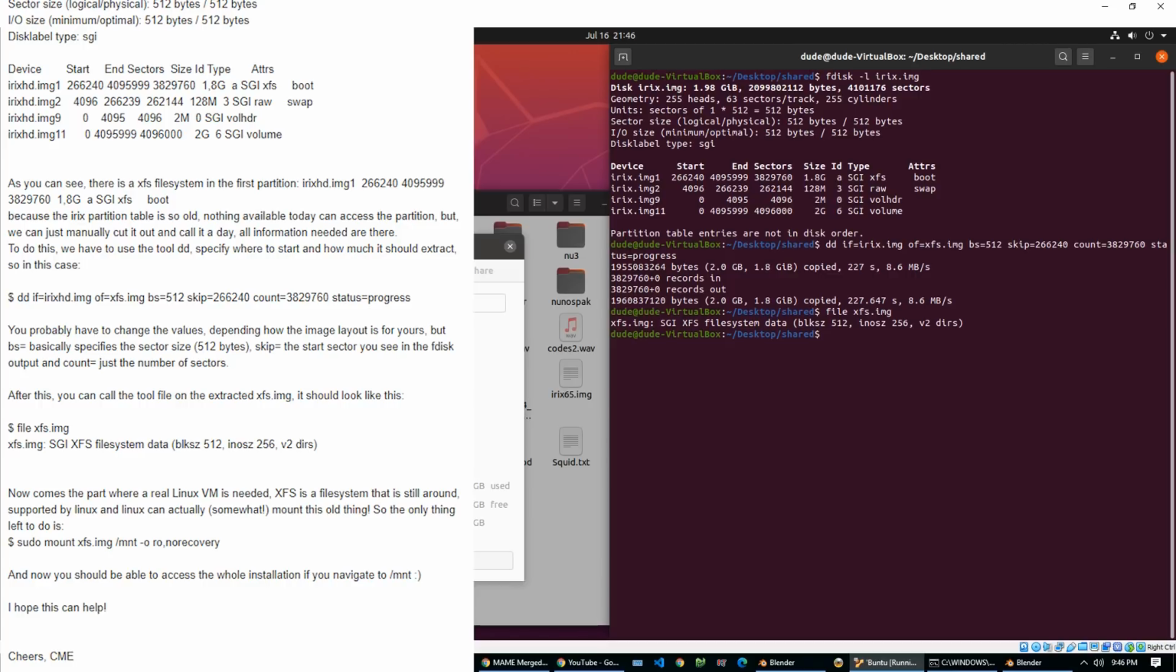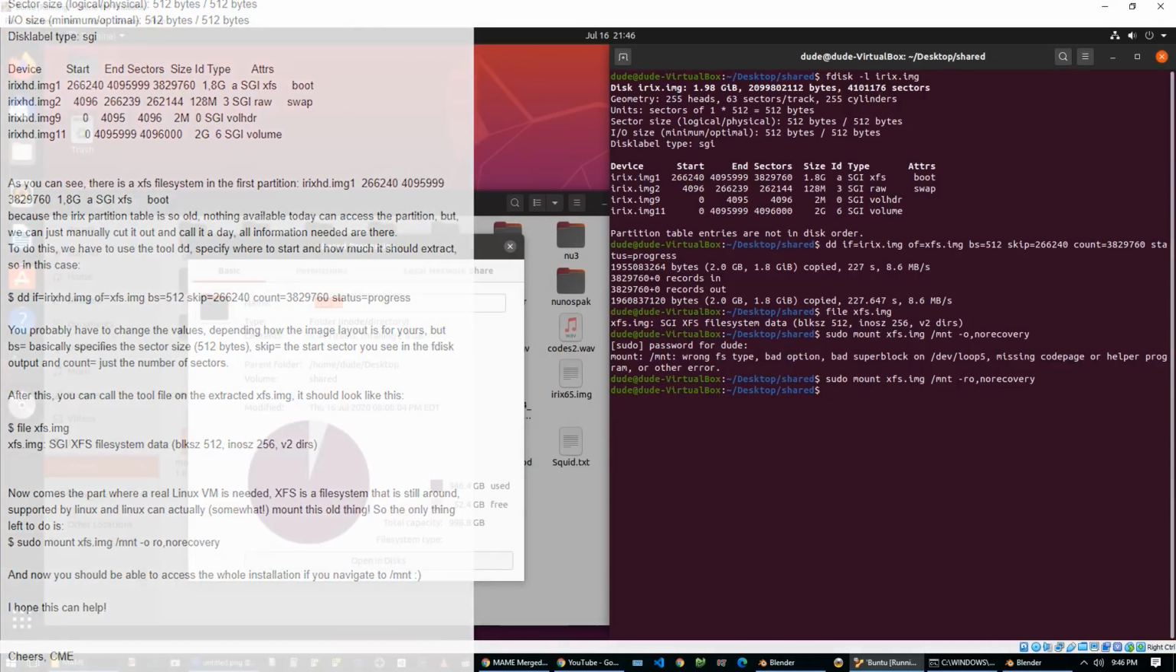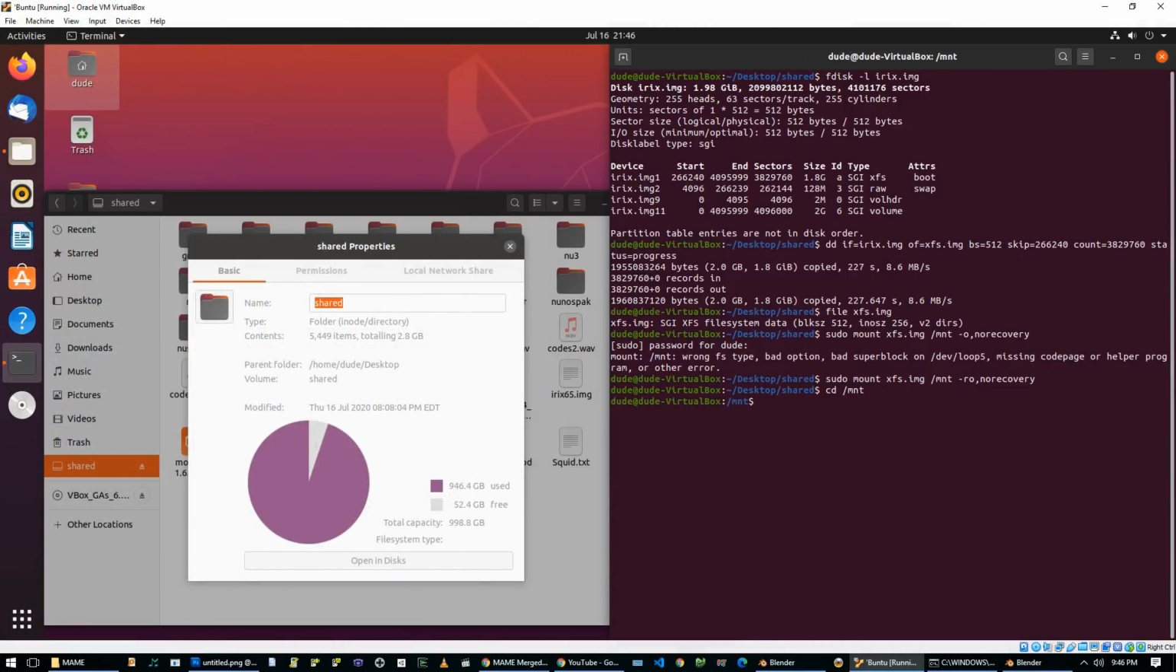And now the part where a real Linux virtual machine is needed. XFS is a file system that is still around. It's supported by Linux, and Linux can actually somewhat mount this old thing. So the only thing left to do is sudo mount xfs.img /mnt -r -o norecovery, and you should be able to access the whole installation if you navigate to /mnt. So this is exactly what I did. I mounted it, as you can see here.